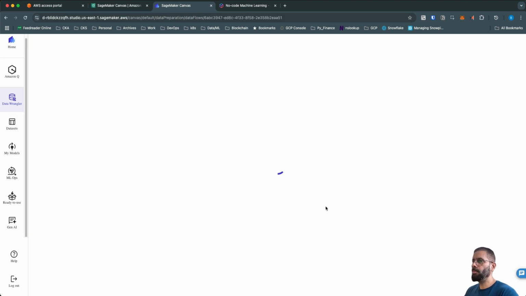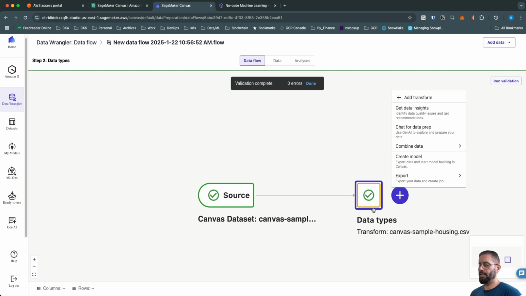Then you click on import, and the Data Wrangler is going to start validating the data. Like you can see here, validation complete. There are 0 errors. So this is the first step which Data Wrangler helps you with. It will validate the data, and if there are any missing values or any error in the data, it will let you know.